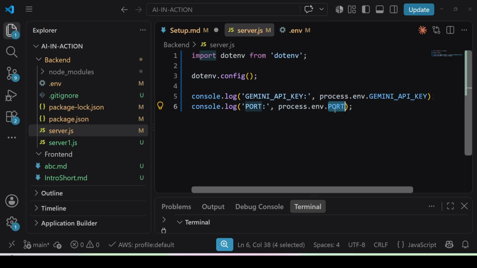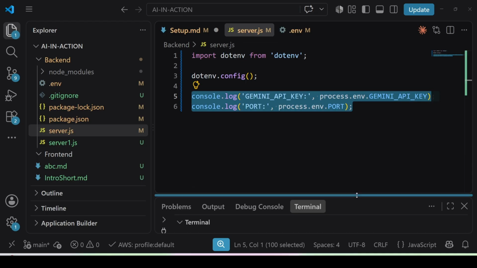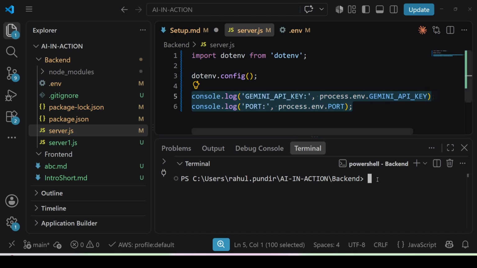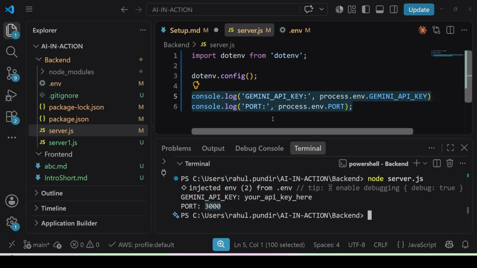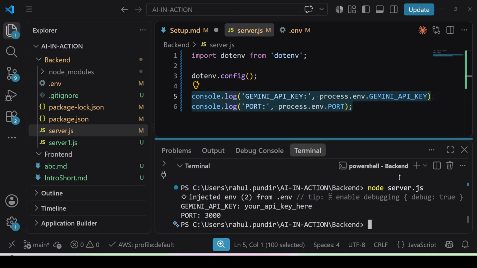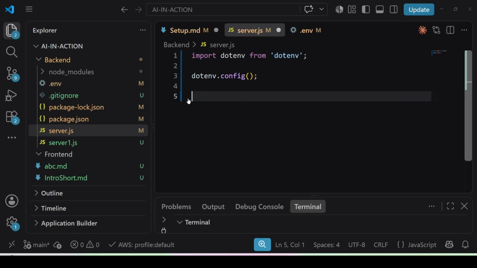So I can print these values so that you have the confidence that we are getting these values in the server.js file. Let me go here and run this file, node server.js. Here you can see it injected two values from .env, the Gemini API key and the port. Both values have been fetched. So now you are good to go. Let me remove this.